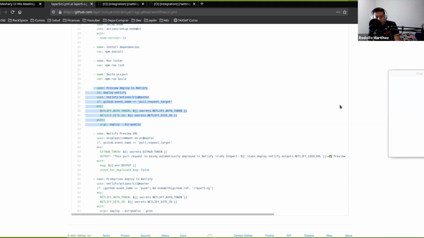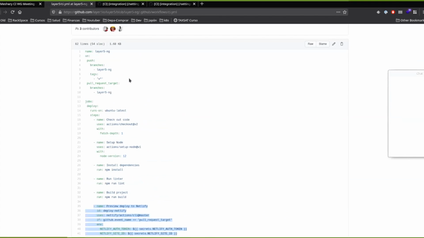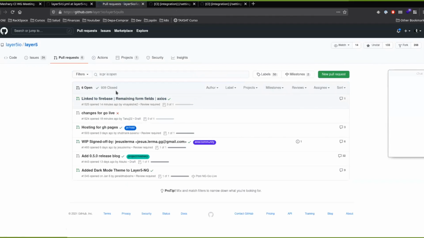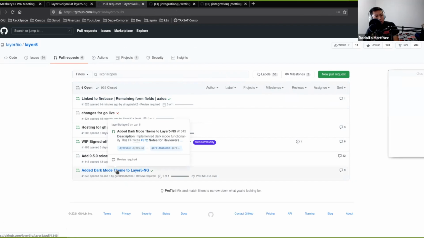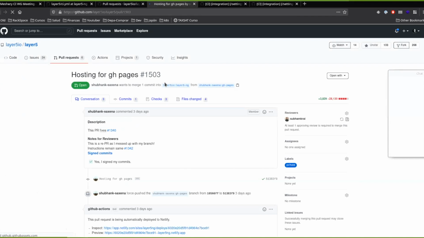Yeah, and this is a problem: we need to add a flag or a parameter in order to detect pull requests, right? Can you open any open PR currently? Here in Layer5, or in Meshery? In Layer5. This third PR will work. Hosting to GitHub Pages in this one? Yeah.